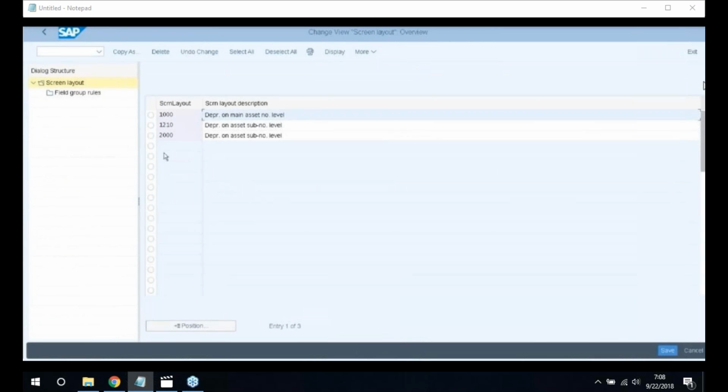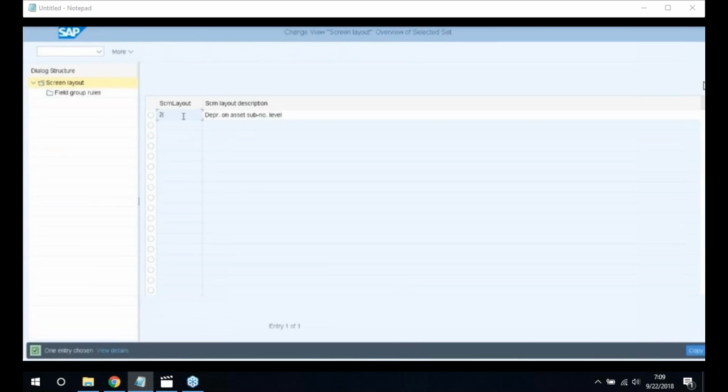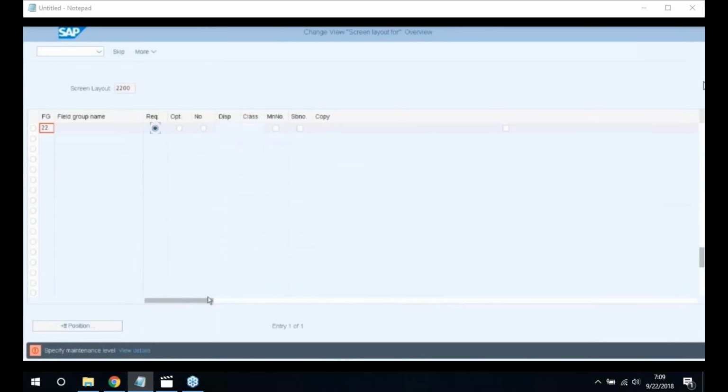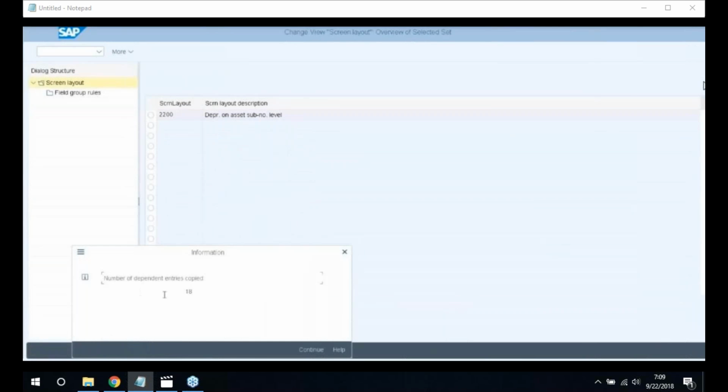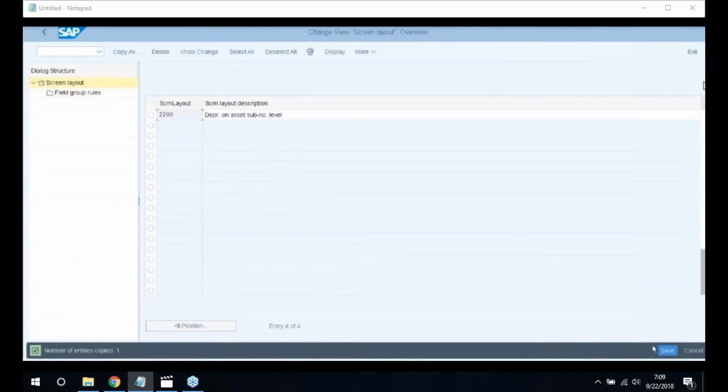And click execute. Let us select 2000. Click on copy as and change it to 2200. Click on copy. Click on more, account access. So here you can see different number entries copied and click on save. Continue. Here we can see data was saved. Now let us go back.